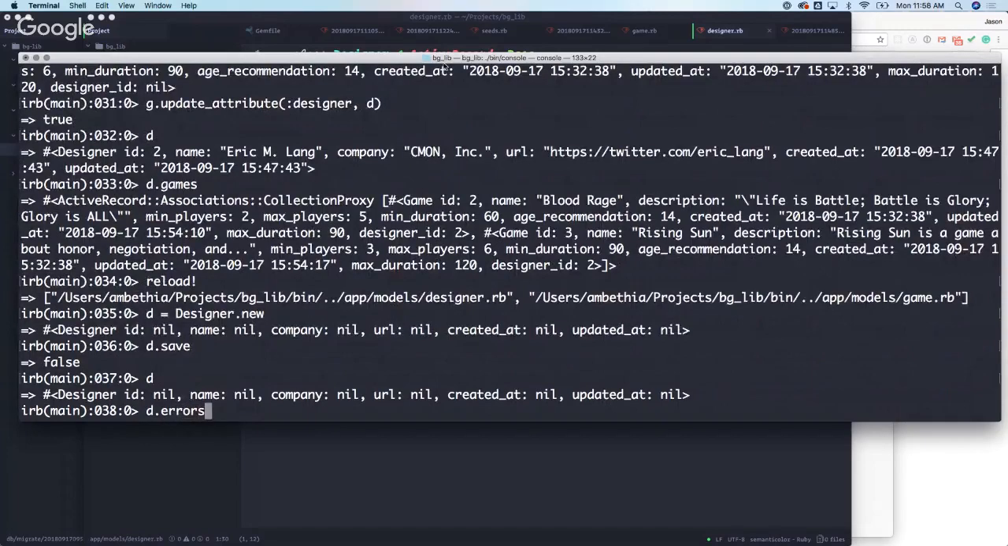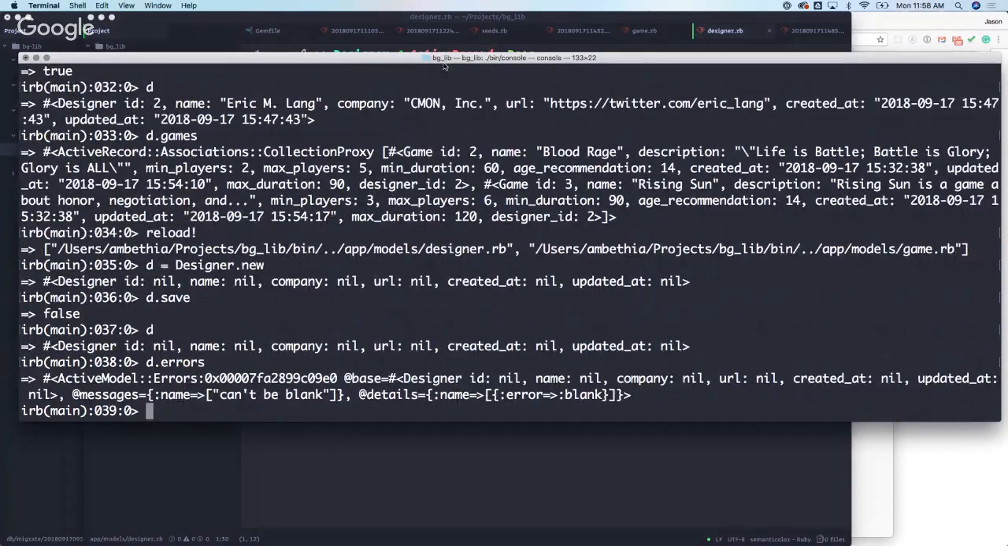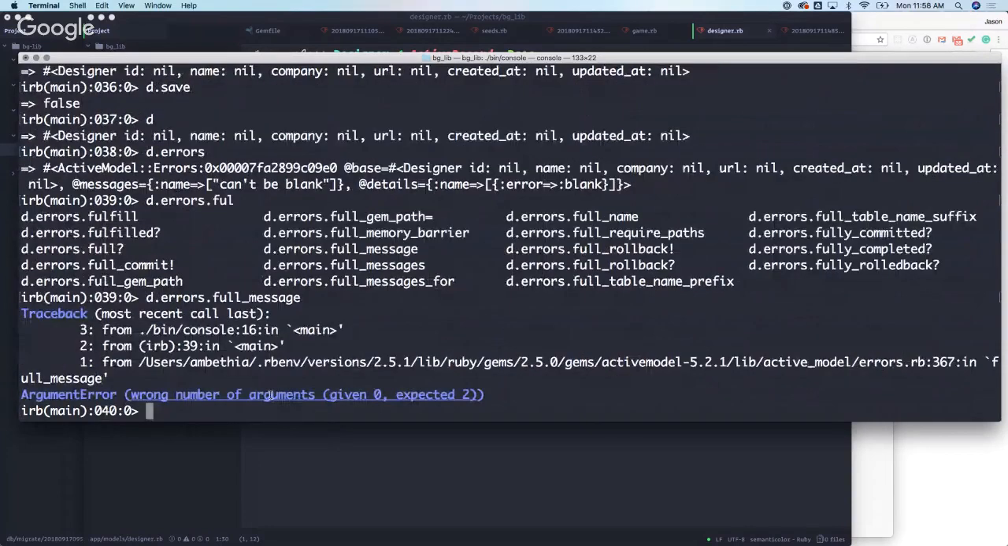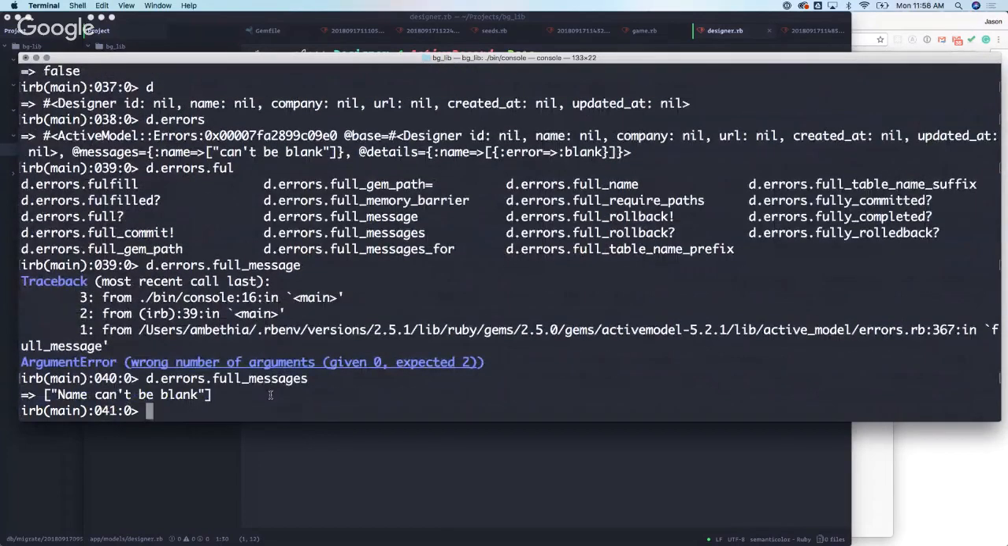So let's check the errors property. Ah, there's some errors here. Name can't be blank. Errors dot full messages. I think you can write it out, so it'll be a sentence. Name can't be blank. You can actually use this to show this in your form. Render back. So if somebody left it blank and it goes back in your form, you can render this property and it'll show you.